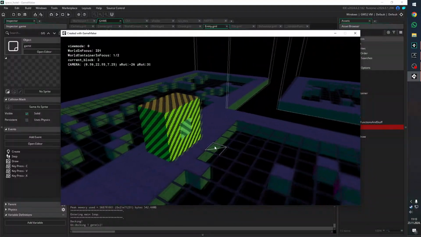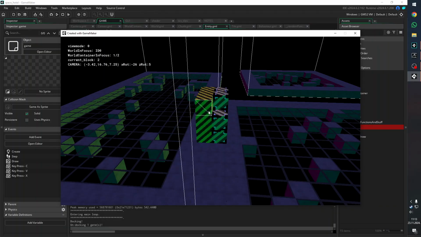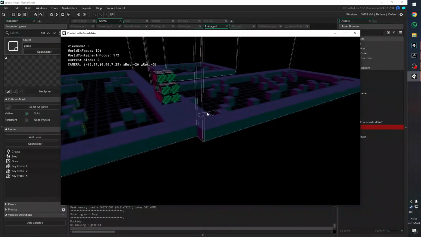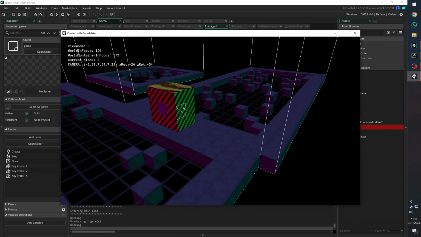But if I dock them, now they should be able to walk. And I can undock them as well. So they're virtually undocked, but visually they're connected. It's kind of weird. But yeah, I can dock them again. It gets the same result.